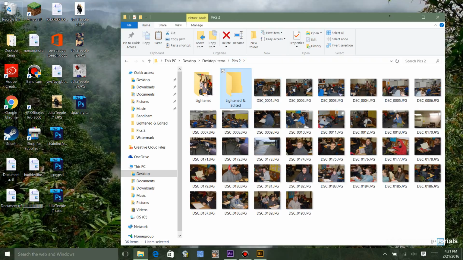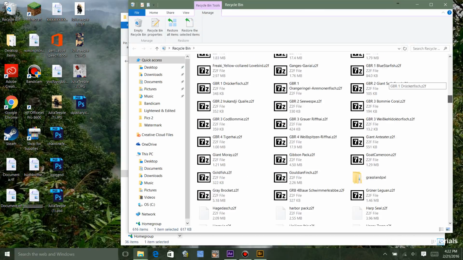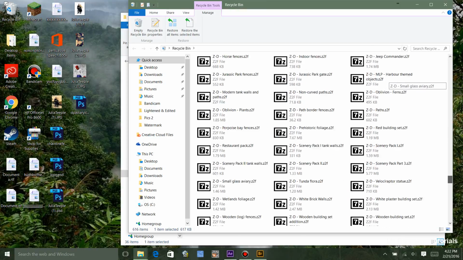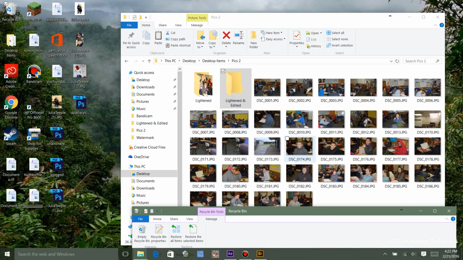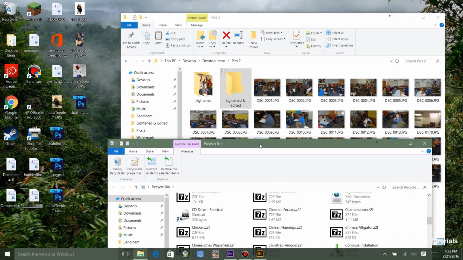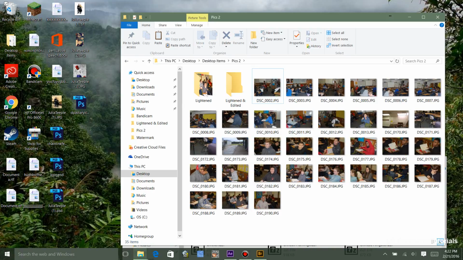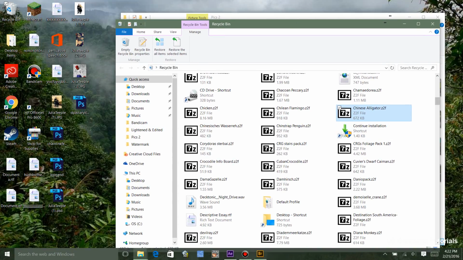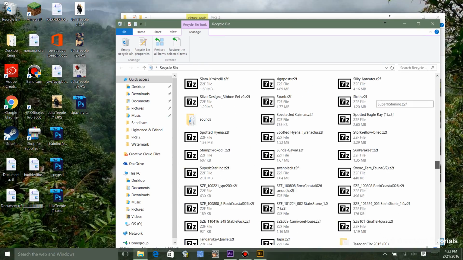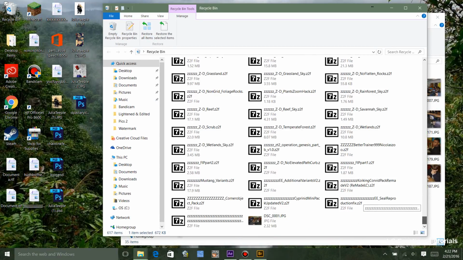Actually, there's one more thing I have to show you. On your desktop, you see this thing called Recycle Bin. Your Recycle Bin contains all the files that you deleted. Everything you delete goes into this Recycle Bin, which is like your trash can. So if I delete this picture, I just pressed the delete key on the keyboard. If I delete that picture, it goes somewhere in here. It goes by alphabetical order, but it'll go somewhere in here.